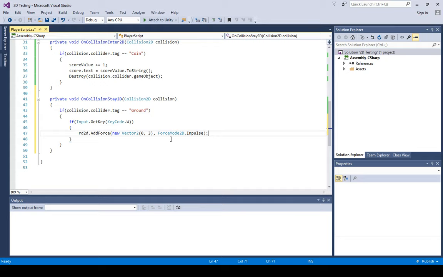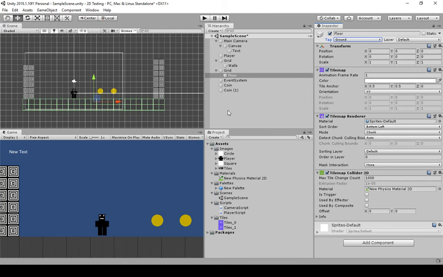So if we're on collision stay, we're colliding with something continuously. If the thing we're colliding with continuously has the tag ground, which we currently know are the tiles associated with the tile map floor, then we check to see if we're pressing the W key. If we are, we're going to add a new force of 3 to the vertical using impulse, so a sudden impulse force. Control S to save that. We'll come back to Unity.